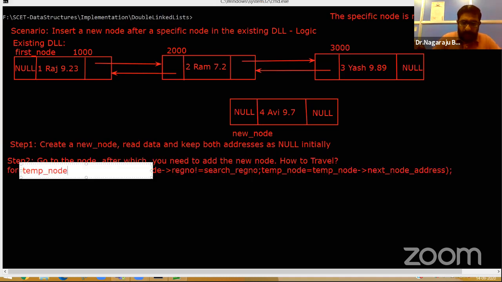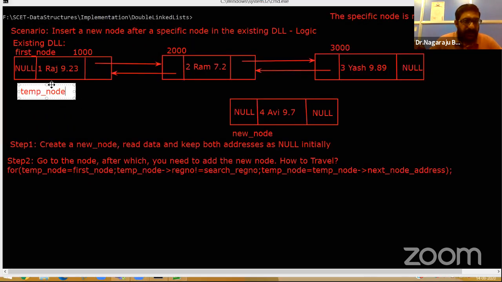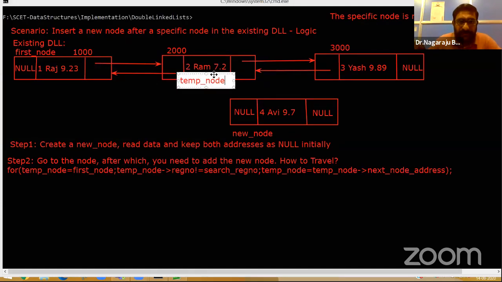So temp node comes initially to the first node. That means it will move and settles here. After that, temp node of registration number 1. 1 is not equal to 2. So it moves here. Now what is temp node of registration number 2? 2 is equal to search registration number 2. It stops.